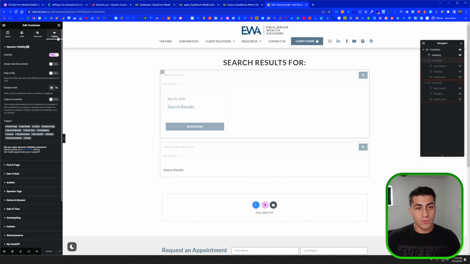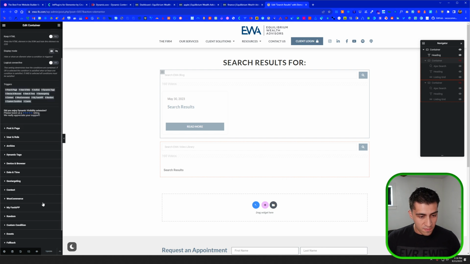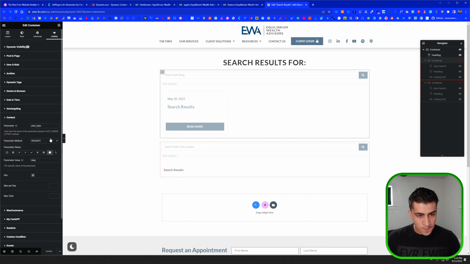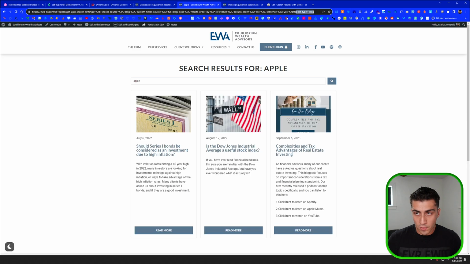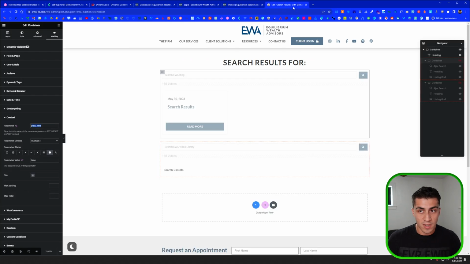And I went over to, in Elementor, if you have Dynamic.ooo, you can go straight over to visibility here and you turn it on, and I pressed show. And then the only one of these we need down here is context. And what I did was I went parameter post type, because if we go back for a second, we have post type up here, right? In both of these ones, we have post type blog or post type videos.